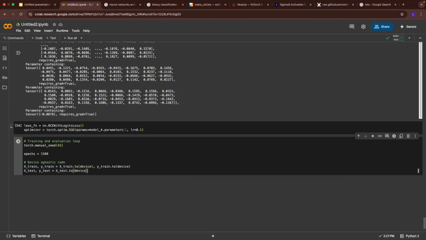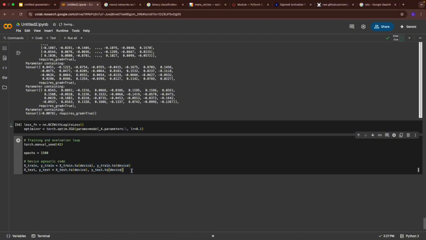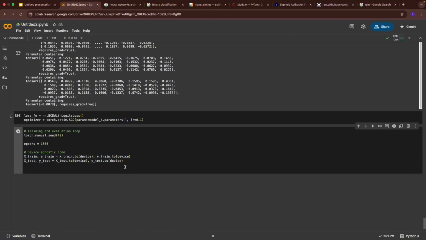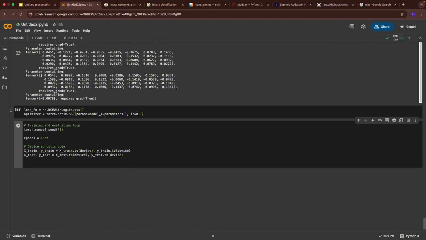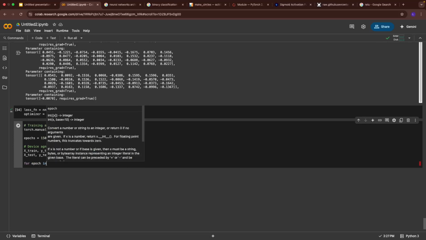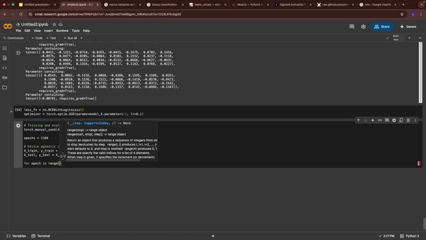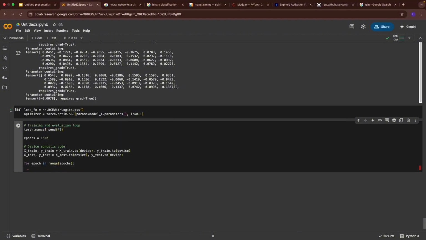I want you to practice as I am doing right now, because this is how you experiment and improve your model. You have to iterate, you have to try different experiments, and you want to change the hyperparameters, and then finally you will get a model that correctly suits your data and predicts accurately. So we want to go through 1500 iterations, epochs. So again, model_4 in training mode.